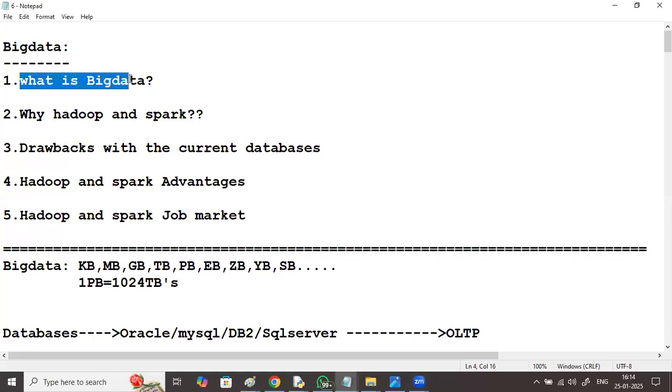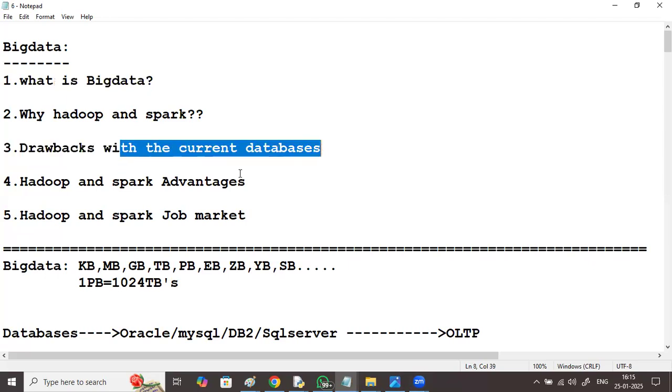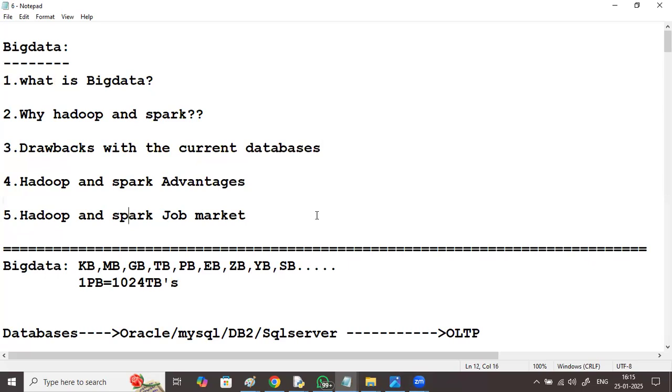So as part of today's demo, I'll be covering what is big data, why Hadoop and Spark, drawbacks with the current databases, Hadoop and Spark advantages, Hadoop and Spark job market, right?